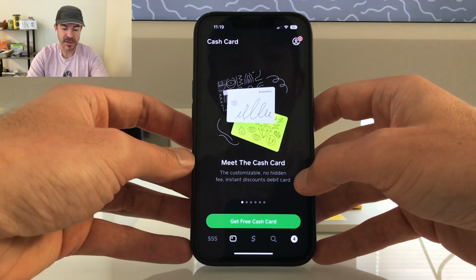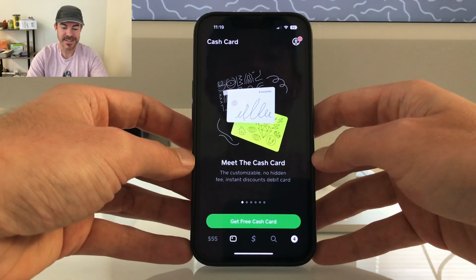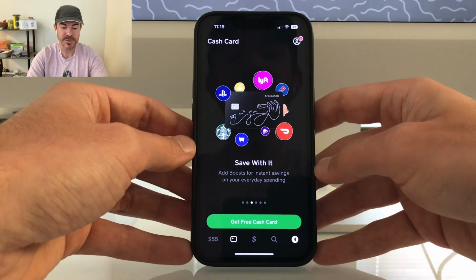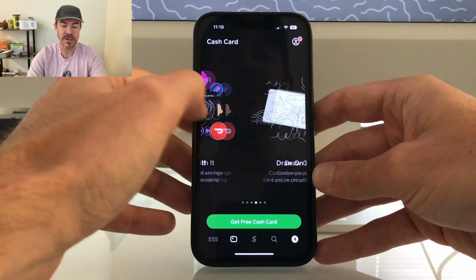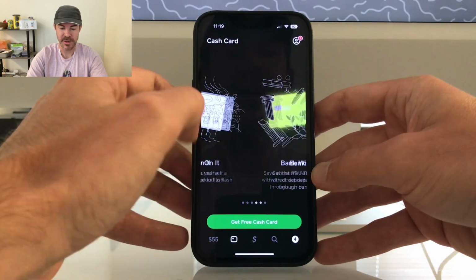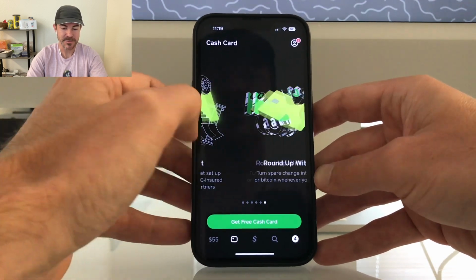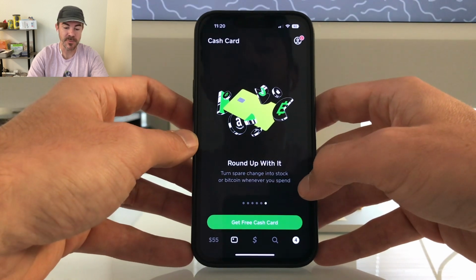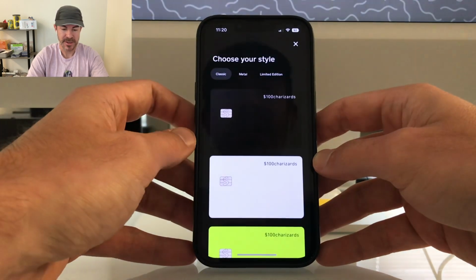Meet the Cash Card, the customizable, no hidden fee, instant discounts debit card. Now for anyone over 13, you can use Boost to save and get discounts when you use your card. You'll be able to customize it when you create it, bank with it, use it at ATM, stuff like that. And there's also some nice roundup features which I've made videos on in the past. So let's go ahead and tap Get Free Cash App Card.